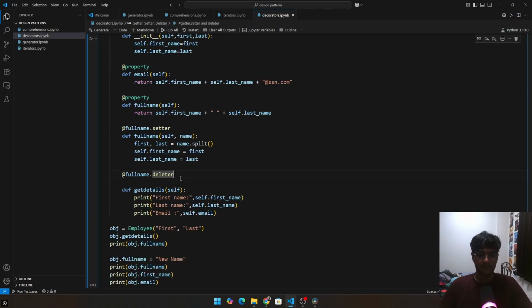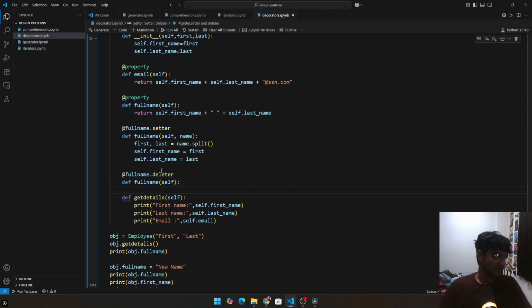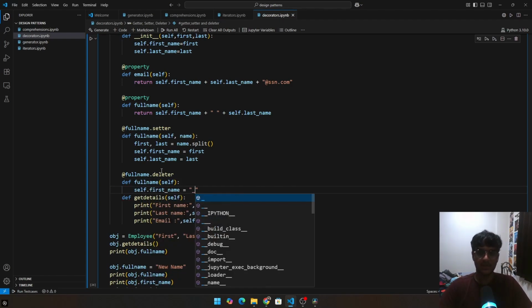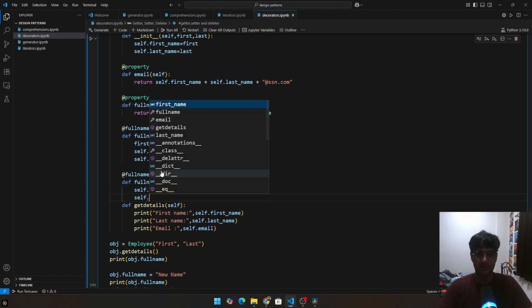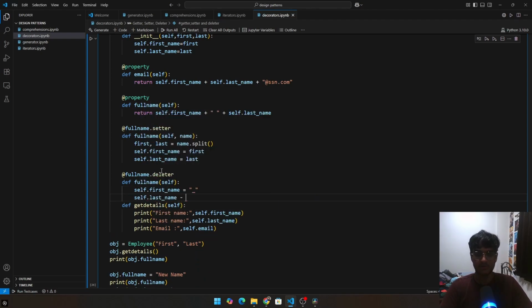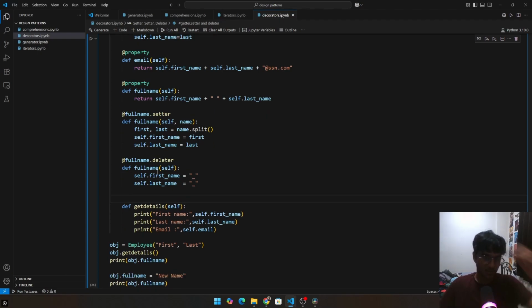Yeah. Now, how that works is very simple. You have to put full name, same thing again. And this will be self, because we might use things from the class. We are going to set the self first name to nil. Okay, and we're going to set the self last name to nil. That's it. This is what a deleter does.